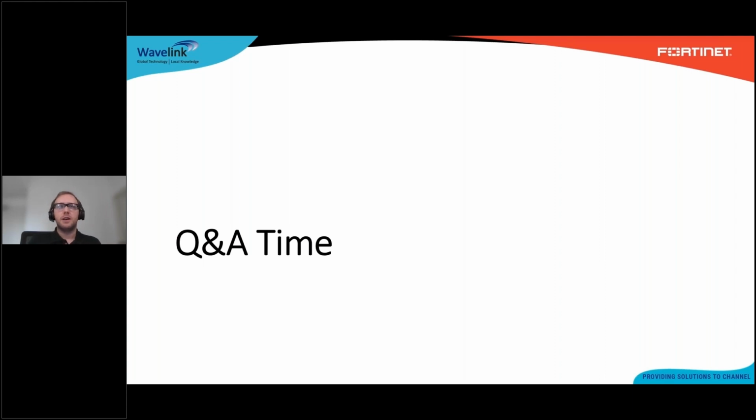Perfect. So I've got one question here that says, can you use the all address object on the incoming policy, I'm assuming they mean firewall policy, when you're using ZTNA tags?